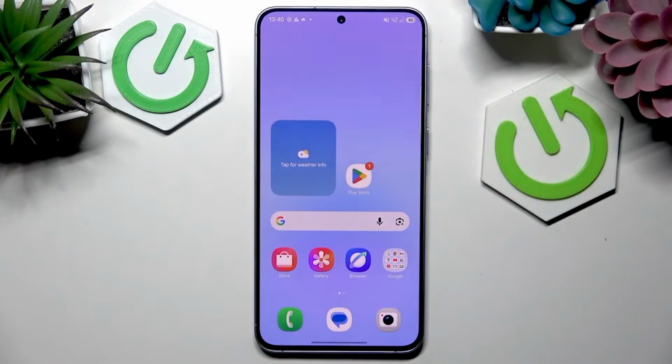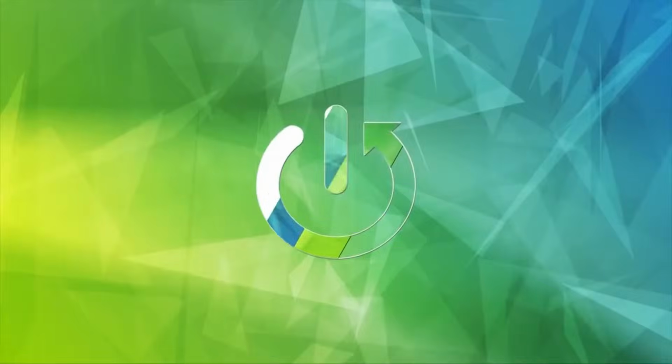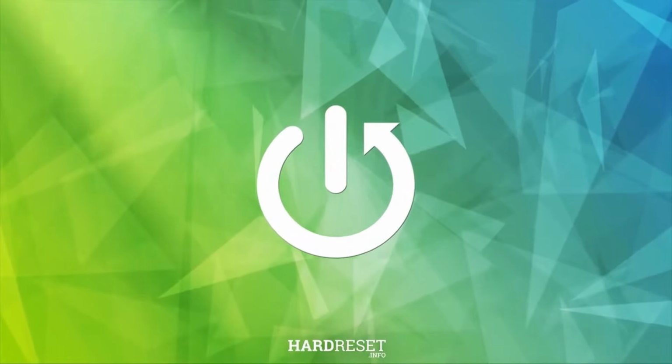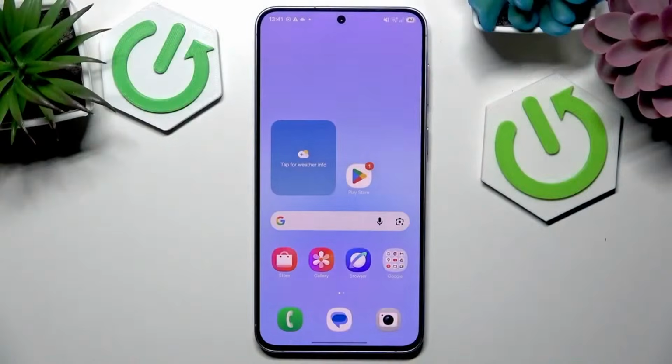Hello guys, today I've got the Samsung Galaxy A57 and I'm going to show you how to use the ultrawide camera effectively. I know that the ultrawide camera is one of the most fun tools on your phone, but also the easiest to misuse. What ultrawide is good for actually?